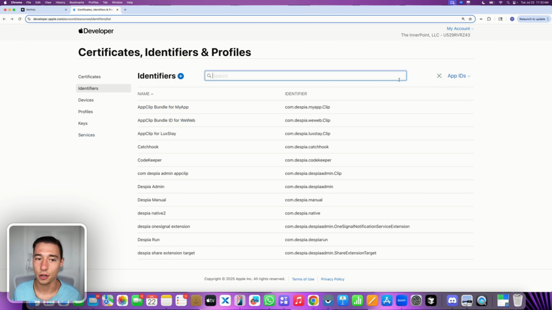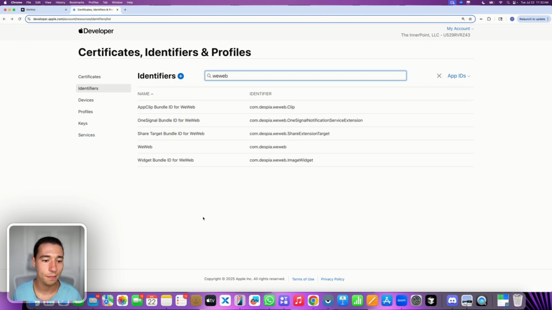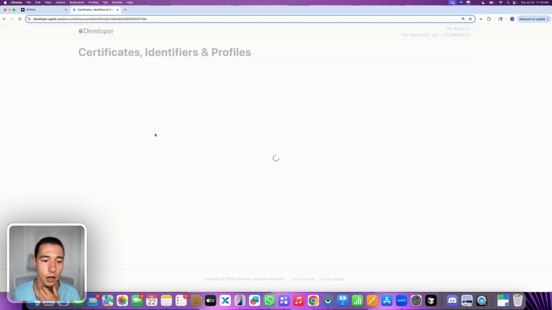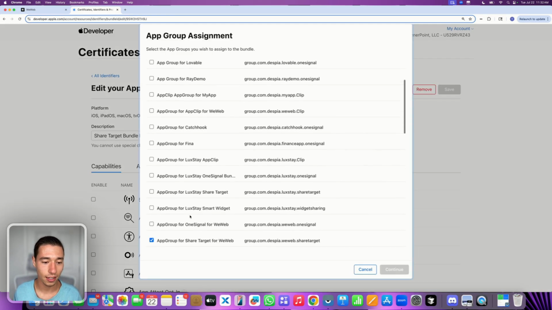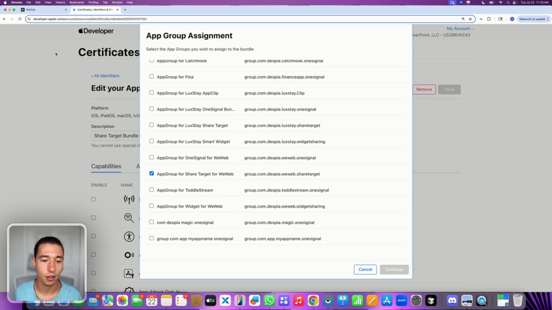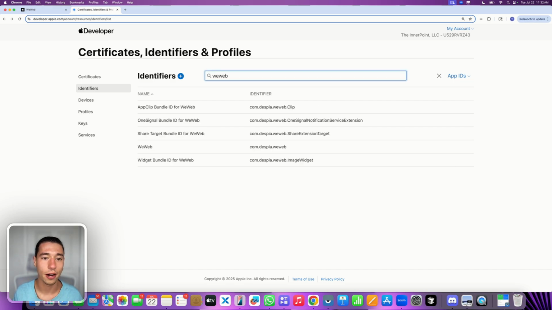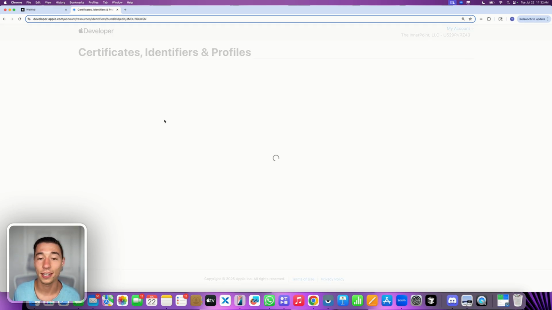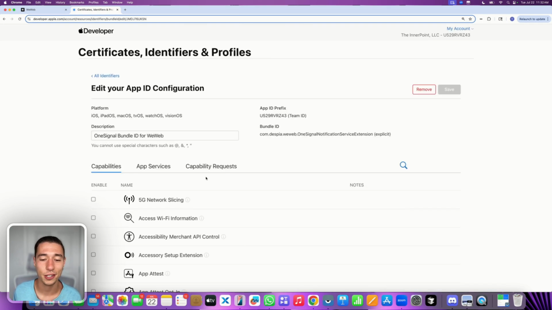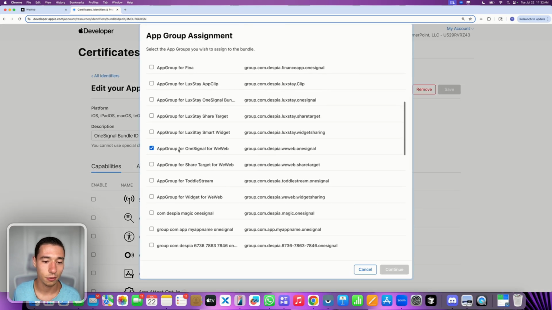Perfect. Let's search again for our app name. Let's go to the share target bundle ID, and let's see if this is linked with the share target group ID. Okay, it is linked with the share target app group. Perfect. So now let's search again, type in our app name, and go to the OneSignal bundle ID. Now this should be linked with the OneSignal group for this application. As you can see, it's linked with the OneSignal group for this application.